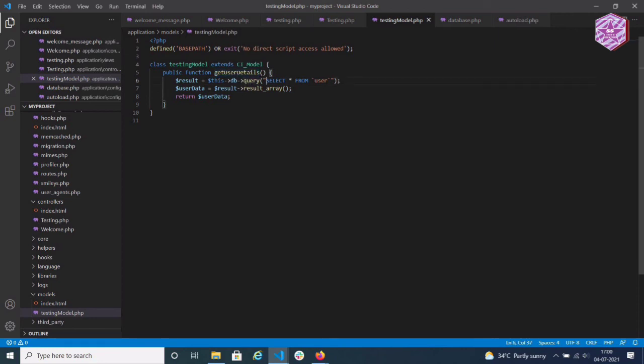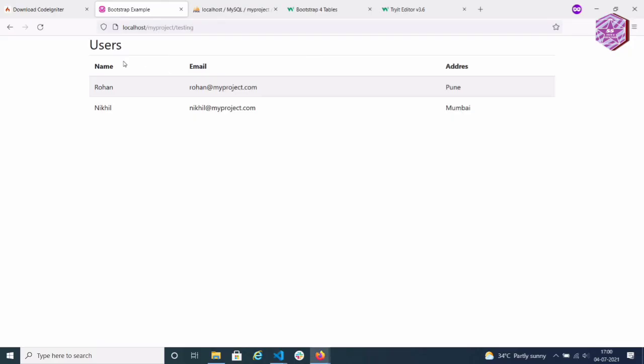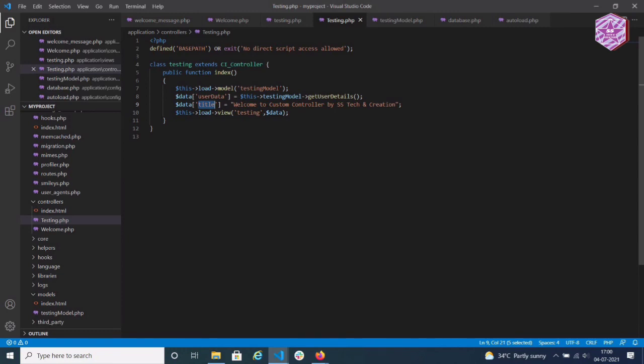We have come here and we have fired the query for select user, and we have fetched the data in an array, completely pure array, and we have written that array to this function. And this is the $data array. User data is a key, and this is also a key. Title we have not used here. In title we can use here like manage users. Okay, and I'll just paste it. And we have passed that $data here. This is a testing function, testing view name.